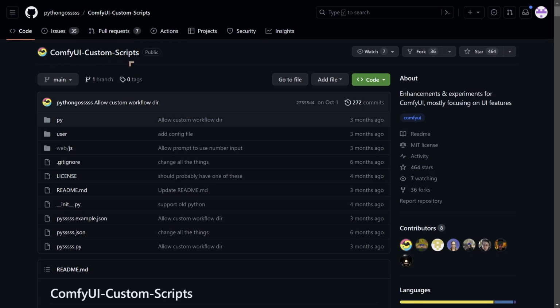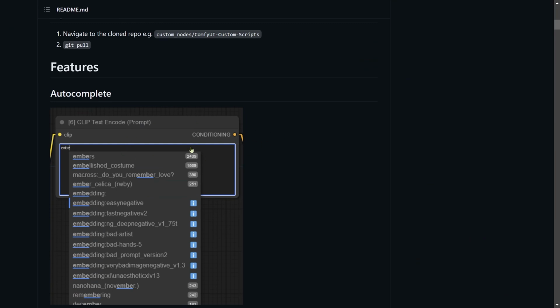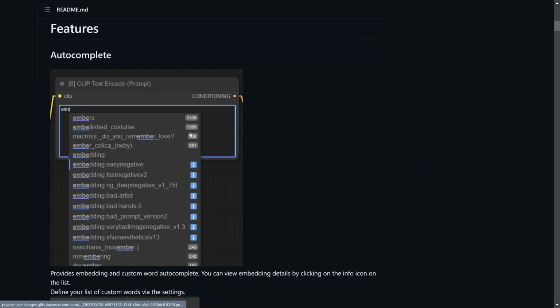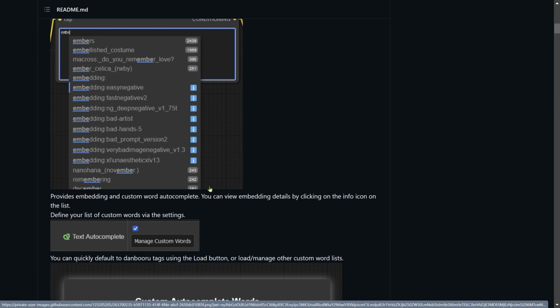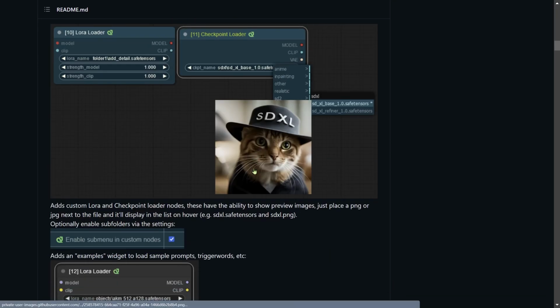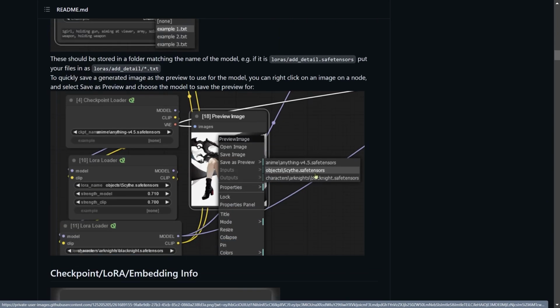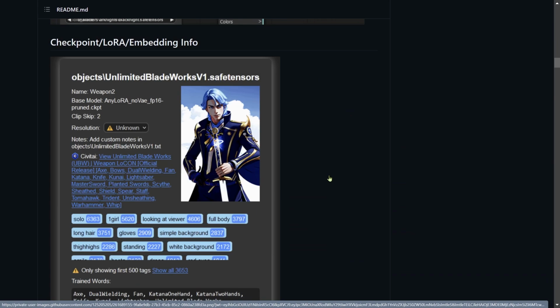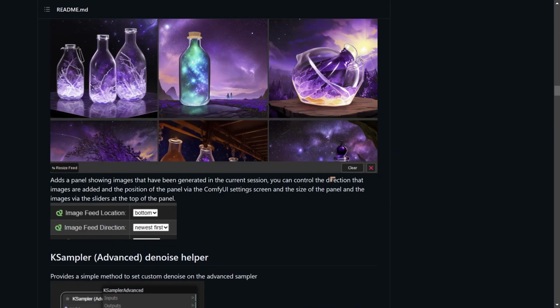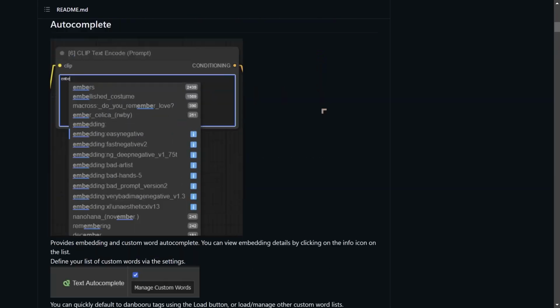Now we're going to go ahead and take a look at the plugin. It's called ComfyUI Custom Scripts, and it has a lot of functionality. It's now got autocomplete, which allows you to complete things like embeddings without having to type things out completely. It makes things a bit easier to arrange on the canvas. So we'll take a look at just a handful of the features, and perhaps look at how to install it.